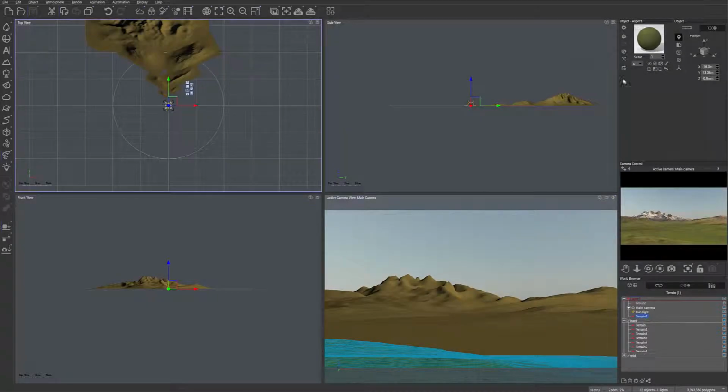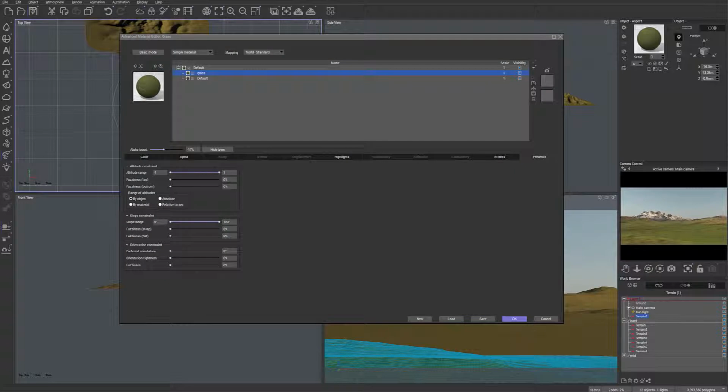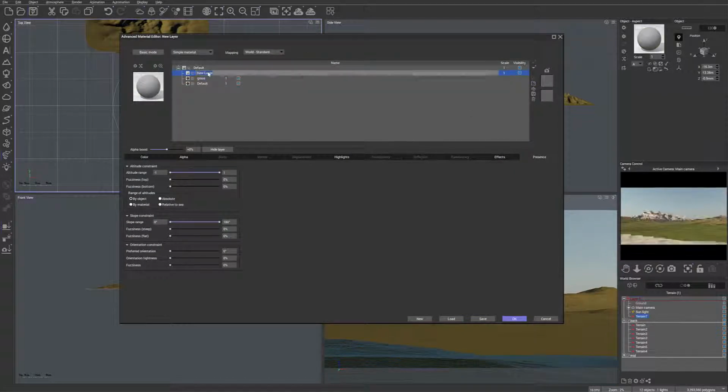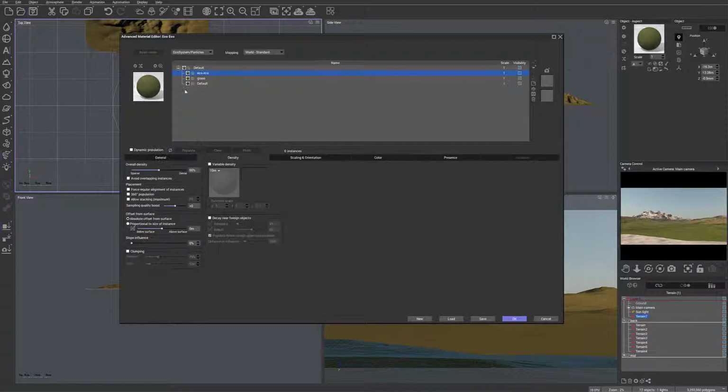Okay, so now we have our main terrain. Let's open this front one, and we're going to create a new layer. Let's call this ecosystem. So I will switch this to ecosystem particles. So we'll go to fill up, and now we can go in a population.